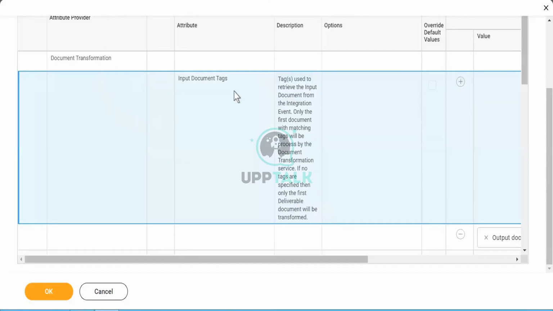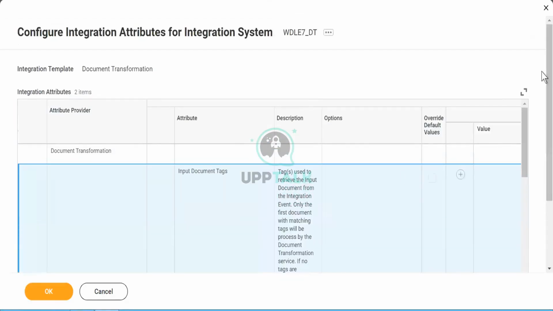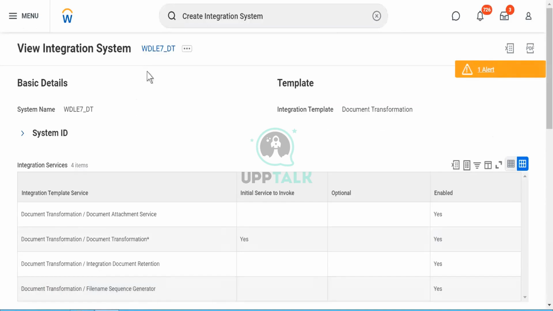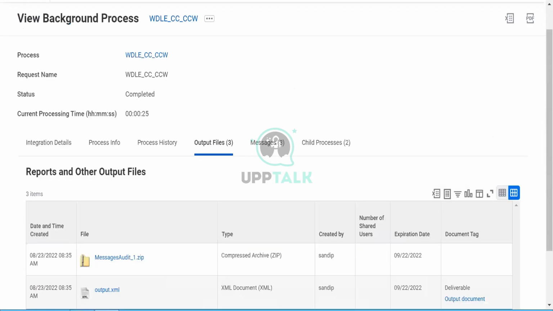Here, I am putting that input because for this transformation, this output will become the input, and I have added that document here. And once I have added it, the next step is to put this document transformation into this particular core connector. How can I do that? I'll go back into the core connector.